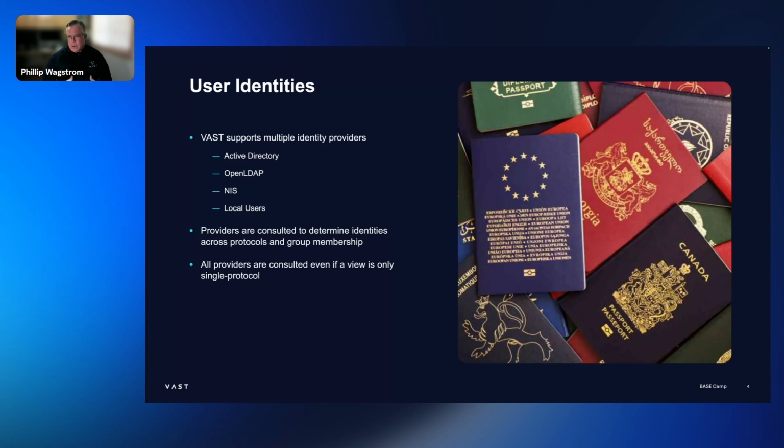So when I try to access data, regardless of where I created it or how I created it, I'm going to have the same access. Within VAST, all the providers that are configured within the system for the particular access we're trying are going to be consulted, even if I'm only doing a single protocol, because VAST is designed to be a multi-protocol data platform. We want to make sure that if you're accessing things over one protocol right now, you're going to possibly want to eventually add another protocol in the future.